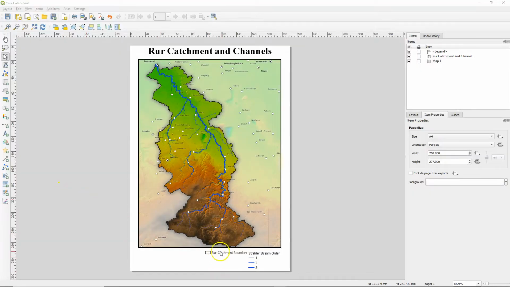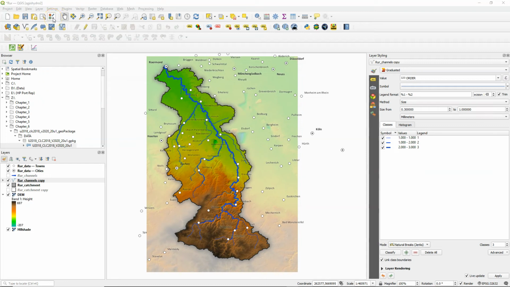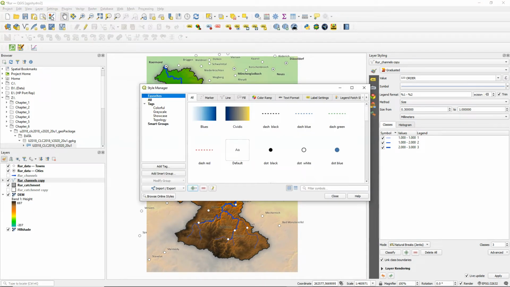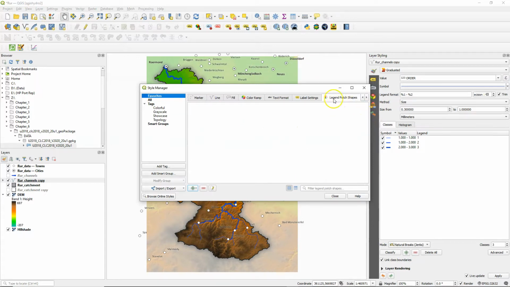The legend still looks a little bit boring, so we are going to improve it by using patch shapes, and we are going to apply it to the Strala stream order in this video. First, we need to import some nice patch shapes, and we can do it through the Style Manager. In the Style Manager, there's a tab Legend Patch Shapes, which is empty.